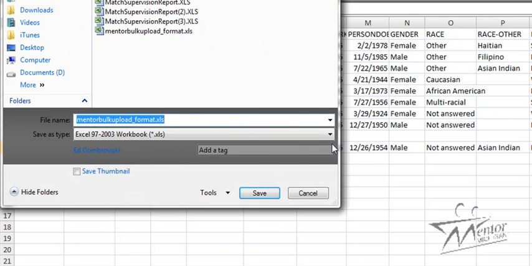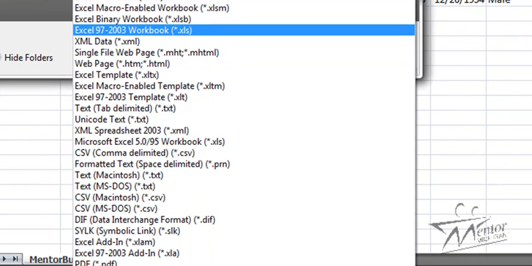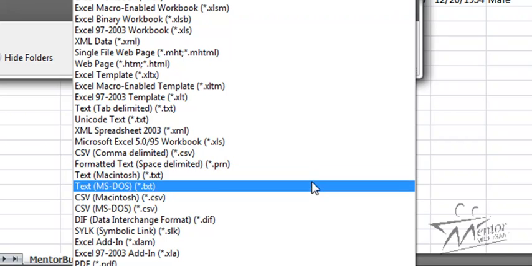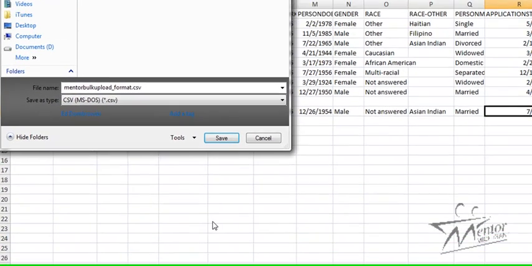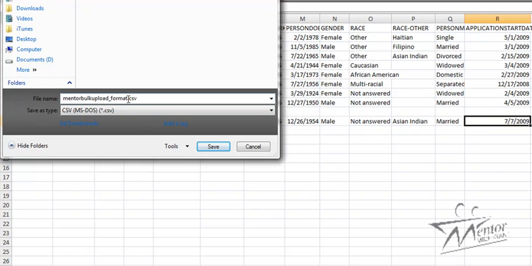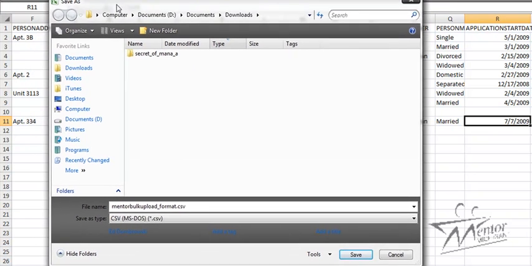And in the box that appears, I want to pay attention to the drop-down box that says Save As Type. I'm going to click the down arrow, and I'm going to locate CSV. There it is, and I'm going to click it. I'm not going to change the name. That's really important.